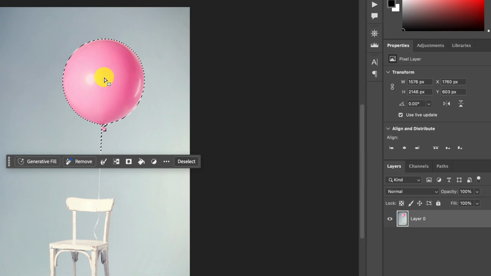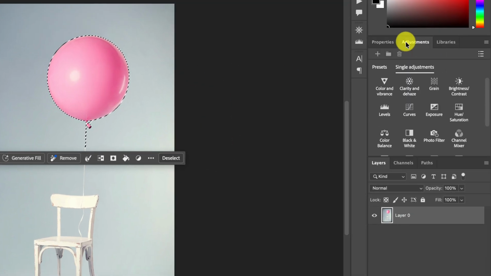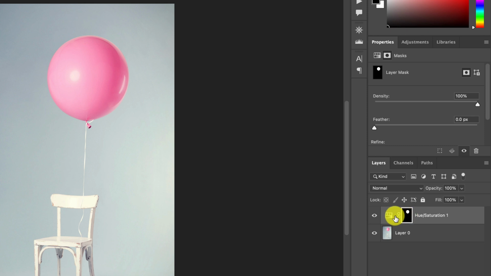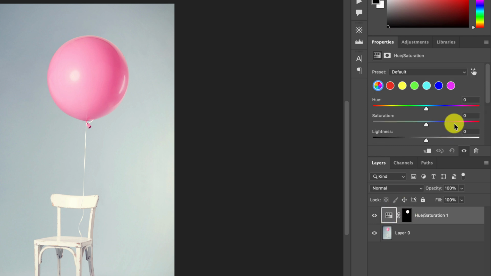Now that the balloon is selected, we'll go to Adjustments, click on the Hue Saturation Adjustment layer. Now you can see this layer has been created with the mask. So now I can click on the adjustment layer and then change the hue of the balloon. I can also change the saturation as well as the lightness, just like that.